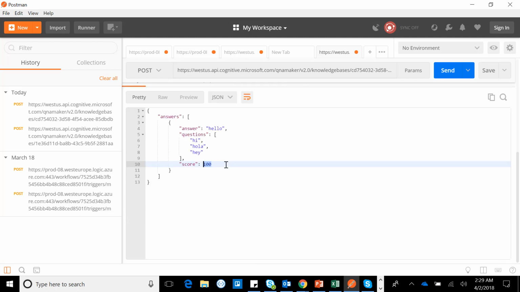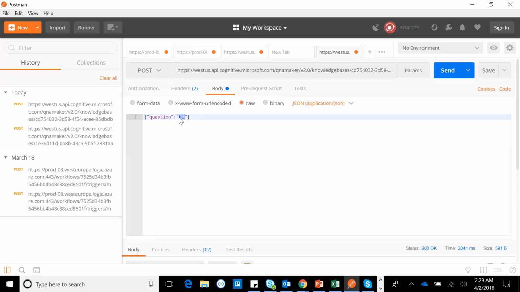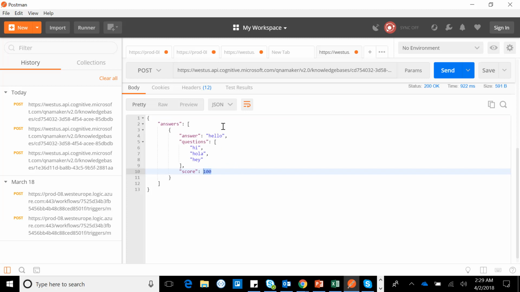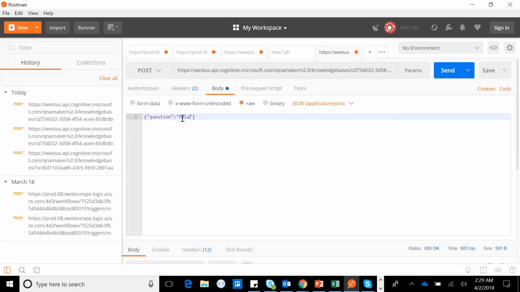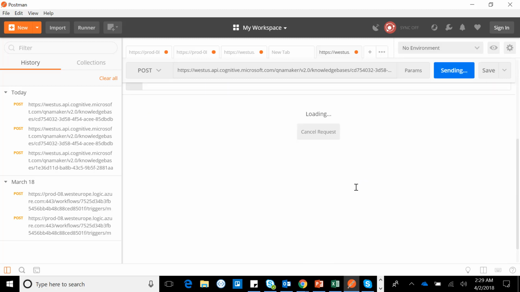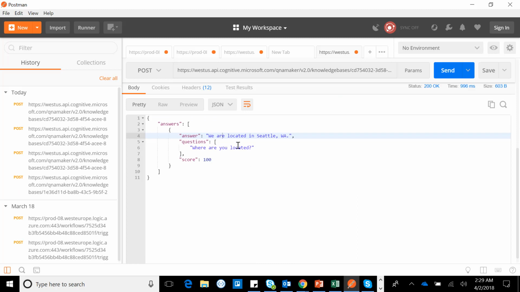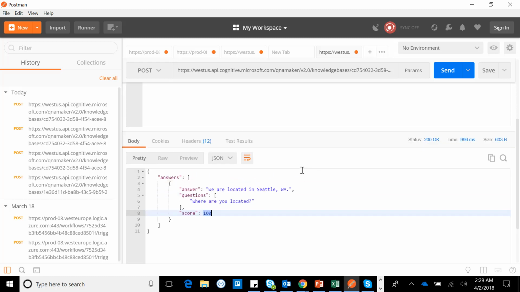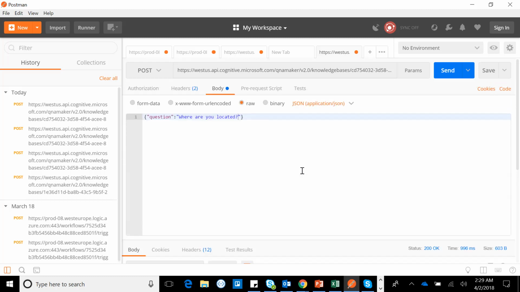If we type in maybe hola and send it again, there you go. It says hello, the same. Let me ask it, where are you located? And it says that we are located in Seattle, Washington. So the question is where you're located, and the score is 100. So you can use it in any of the programming languages that are familiar to you.